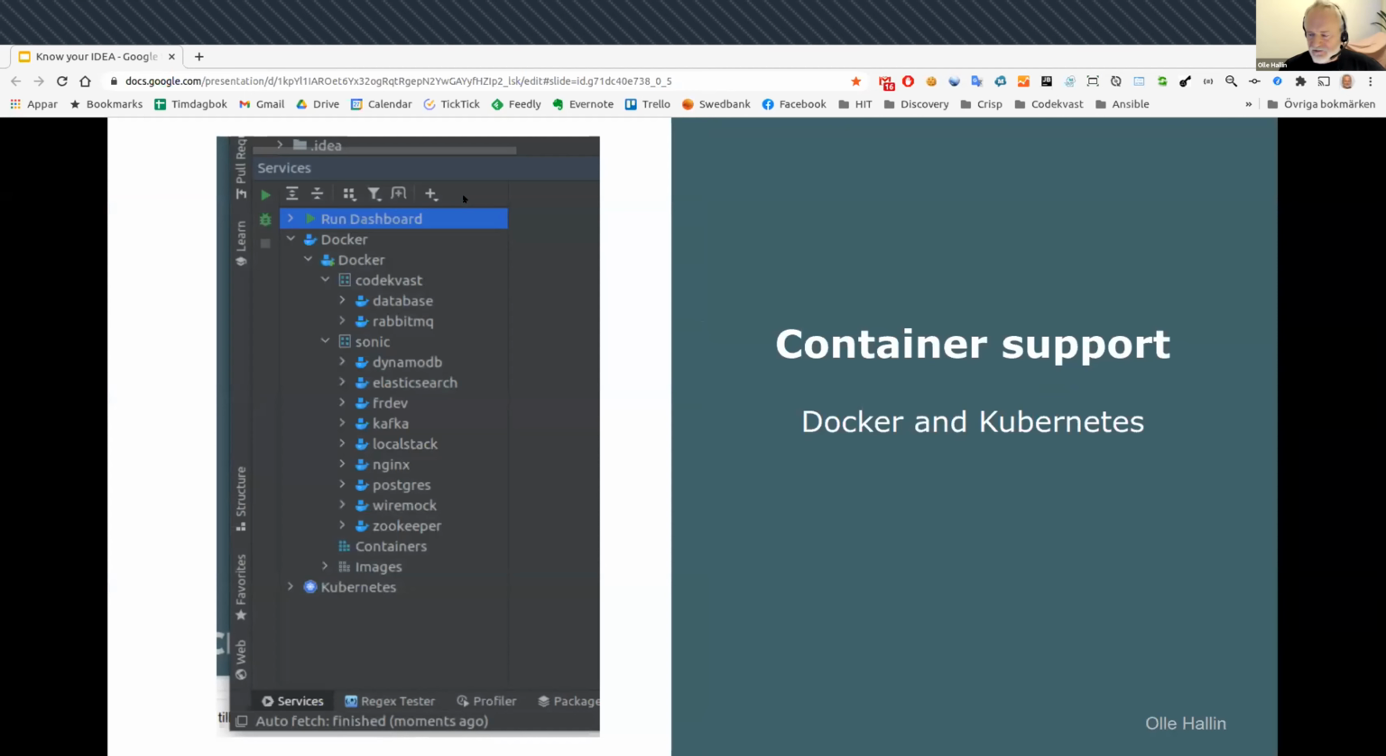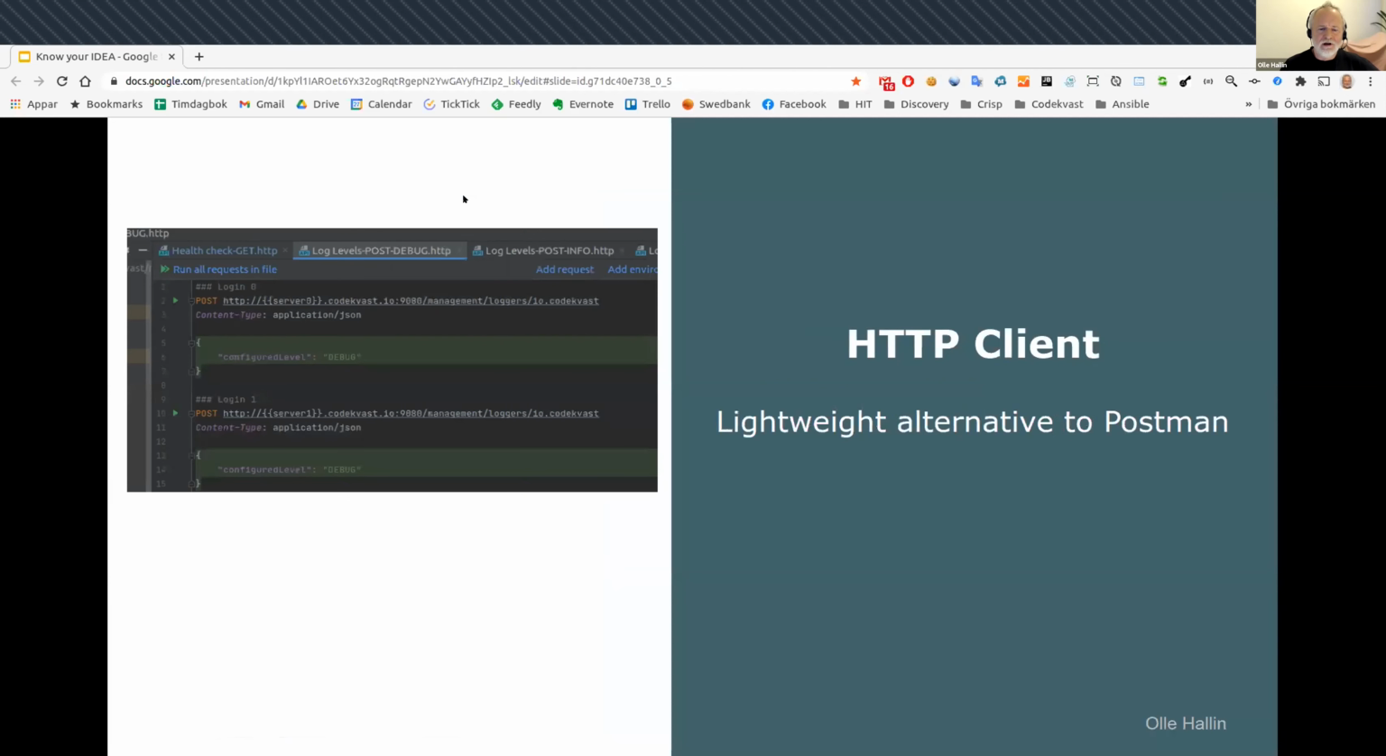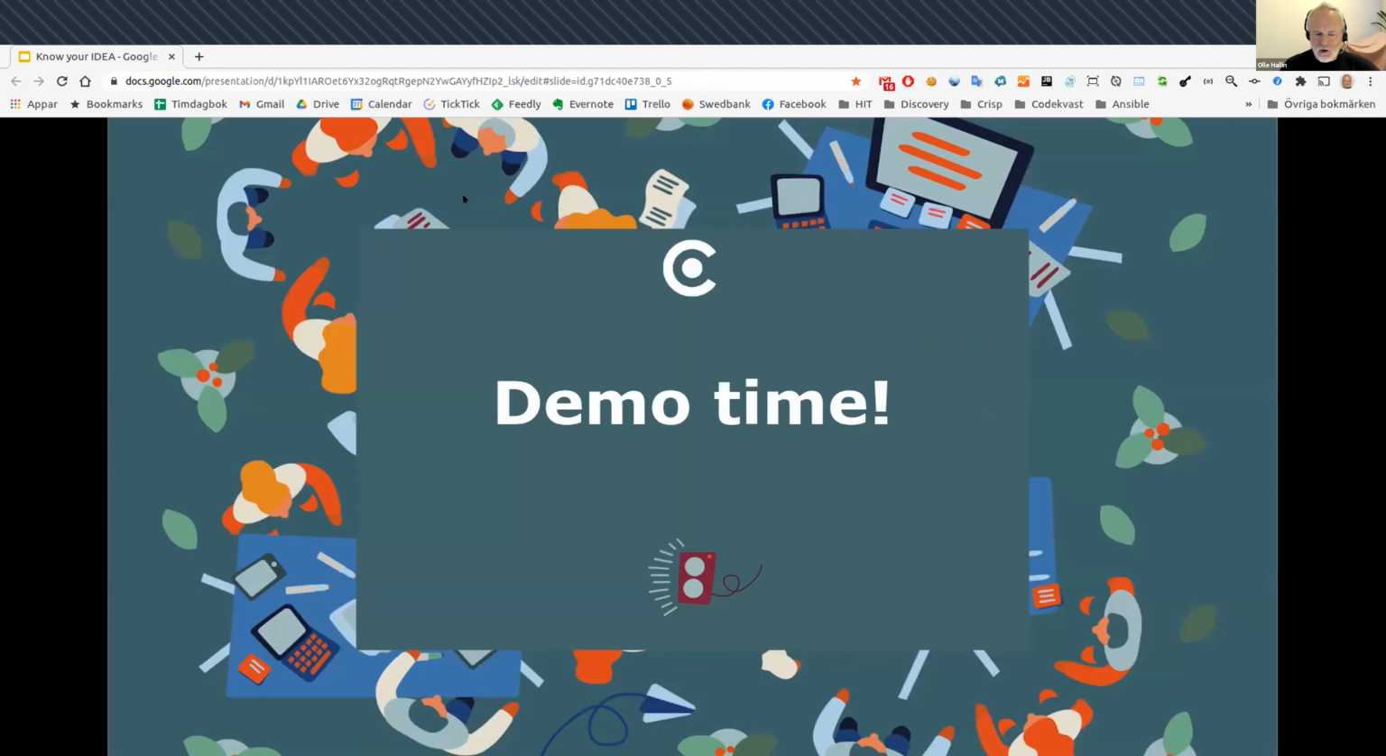I'll show a couple of bits about the container support, Docker and Kubernetes. We do microservices development at Discovery, and we use a lot of containers all the time for microservices, for infrastructure and stuff like that. I can show you some things to make that easier. And also, I'm going to show you a little bit about the HTTP client, which is built into IDEA. It's a lightweight alternative to Postman. It has some nice features. And now to the demos.